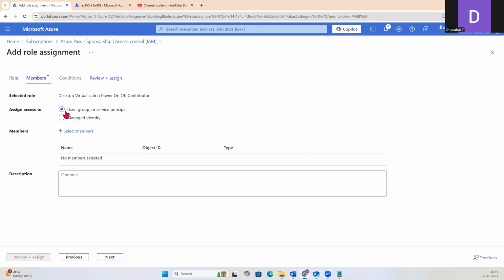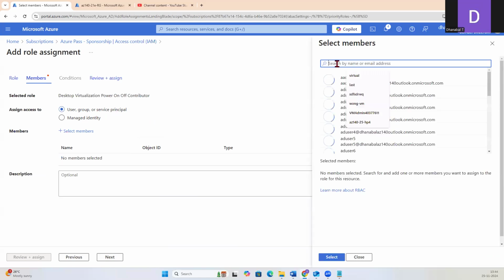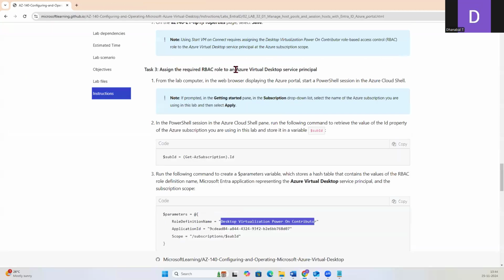And to whom it should be given. It's not for the user or group. It is for service principal. Let's select that service principal. Who is the service principal here? It's Azure Virtual Desktop's service principal.